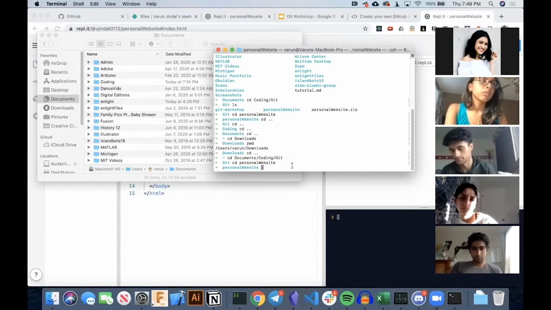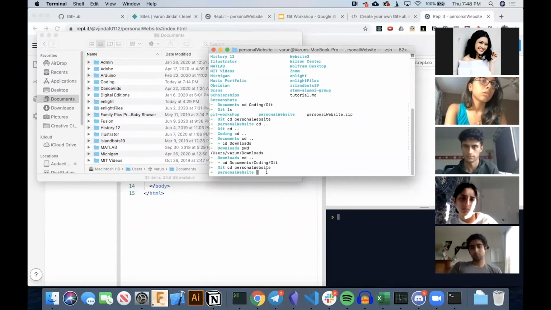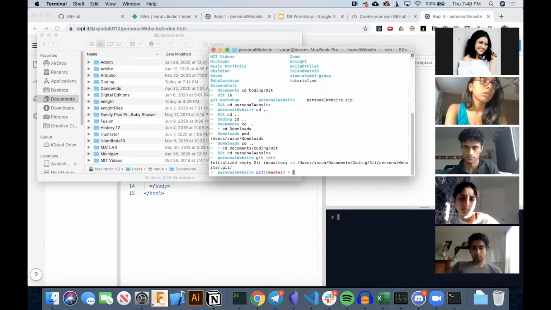So yeah, now that you're in your folder where your files are, what you can do is you can do something called git init. So now what just happened? Now we have our Git repository in our folder. And that just means that Git is now tracking our files. That's all that means.